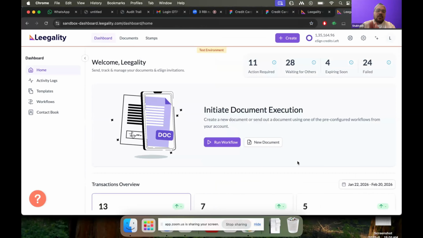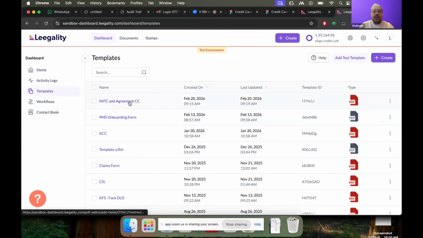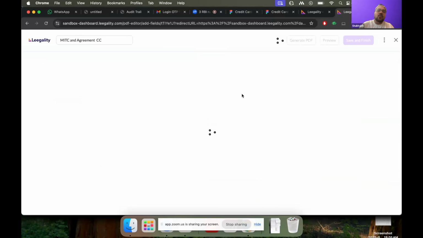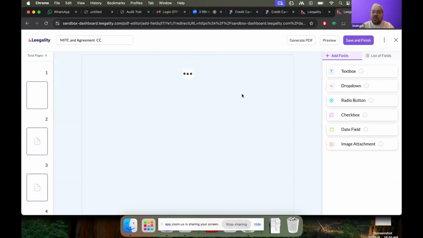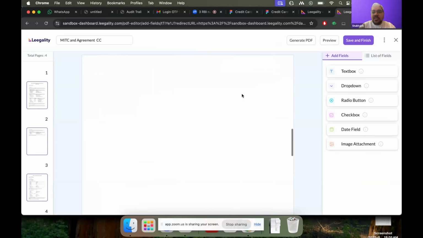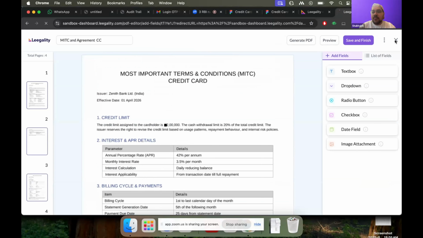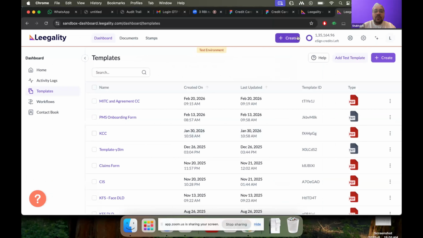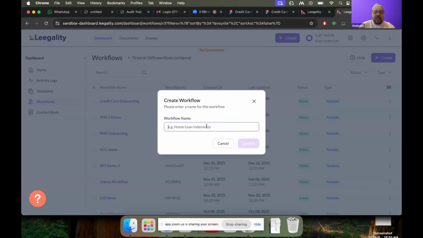For any workflow you would want to come to the Leegality dashboard, and here it's quite simple. The first thing you'd have to do is configure a template. If you'll see, I've already configured this template for MITC or agreement. This currently is an English template, but if you want, you can configure it in any language that you would want, and then a similar language you can also set up in the interface. So this agreement is already set. Now, once this is done, you will have to create a workflow. So let's create a workflow. You just create it. I'll say credit card demo.